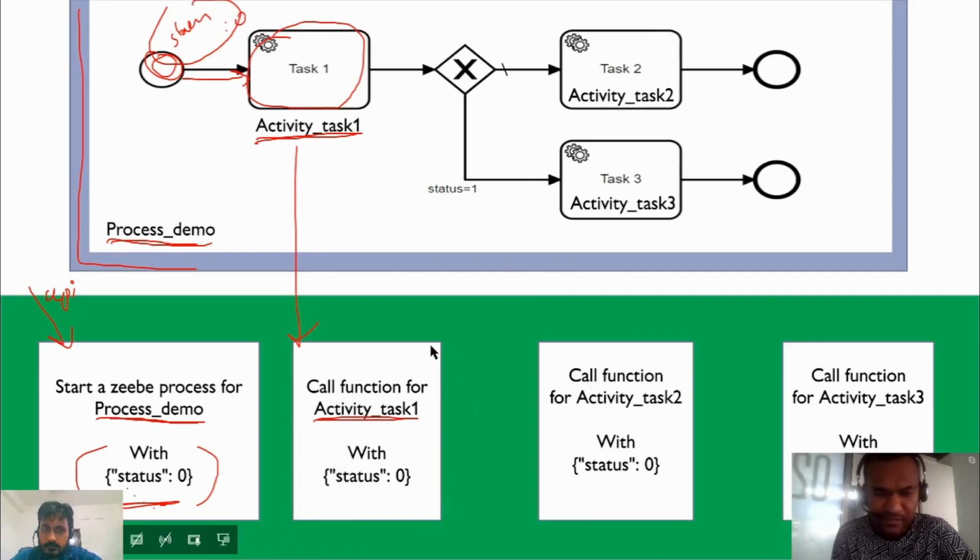And then after completion, it will come here and take a decision based on this status, and status is 0. So it will follow this path. And same thing, it will trigger a function in the application which is associated with task 2.